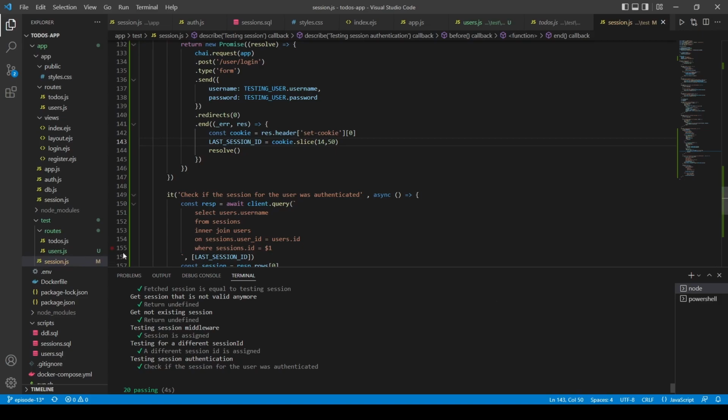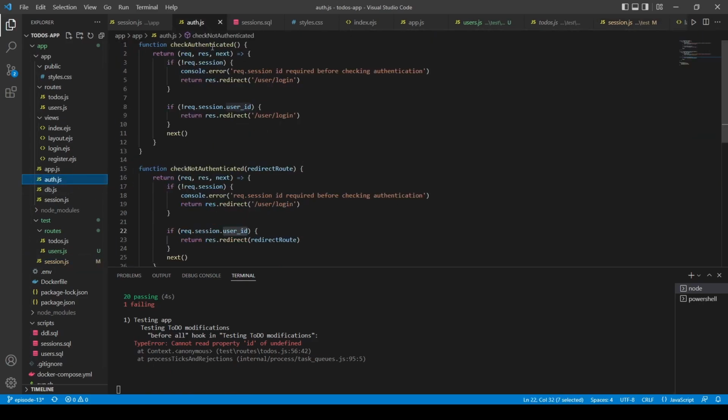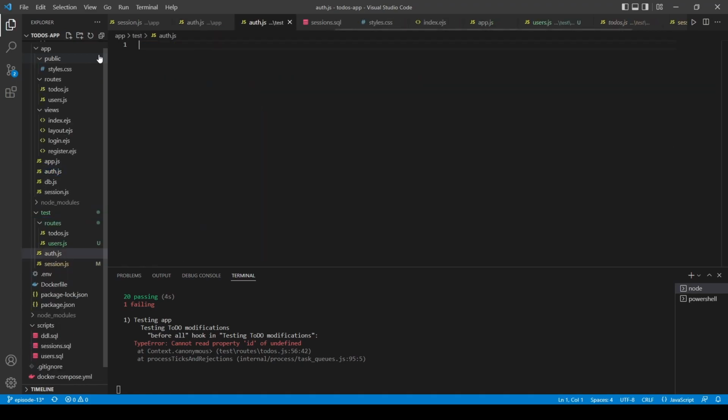Okay, good. Now what we want to do is move to the auth. So here we have the auth file, which checks if our session was authenticated or not. And let's write some tests for it. We want to create a new file, not here, in the tests folder. New file, let's call it auth.js.